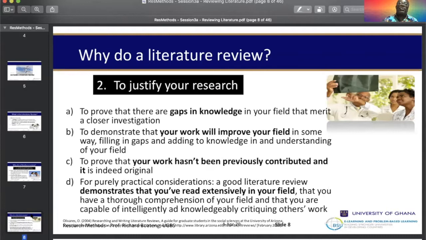You are beginning a new research, so we expect you to actually review the existing literature concerning the topic you have selected. So if you want to do a research on unemployment, read the literature on unemployment. Read those which have been published in developing countries. Read those which have been published in developed countries to generate a picture or an understanding of what has been done and what has not been done. Okay.